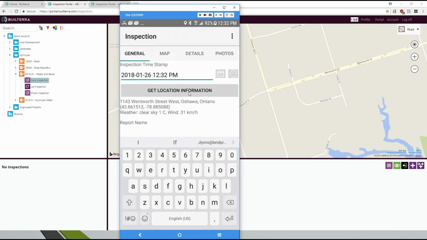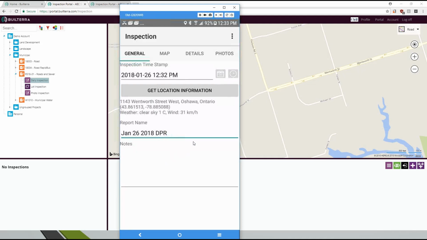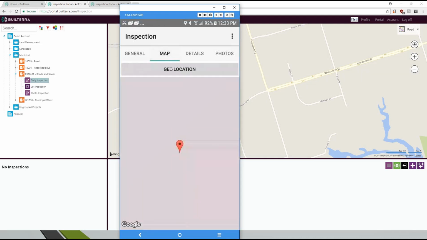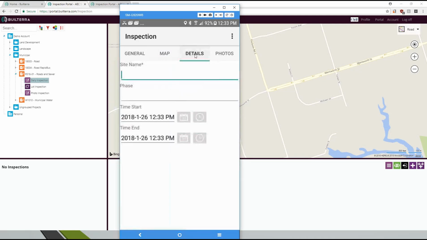So you'll go ahead and press the get location. For the report name, you're going to say it's the January 26, 2018, daily progress report, something like this. Okay. And under the map, there's a get location. So that's actually my location here. If you want, you can kind of move it around a bit. And if you felt like you wanted to move it over there, you can move it with your finger. Okay. The details, you can say it's Boundary Road.